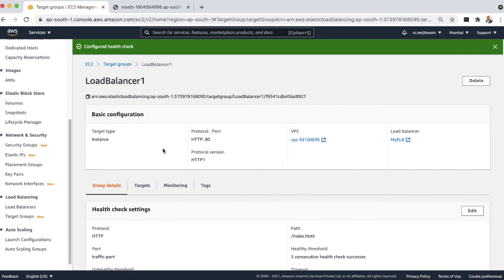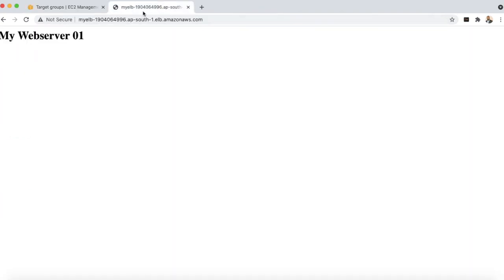Okay. Once you save, just go and refresh the page, right? Refresh it. See, it's working now. Okay, so now once we refresh the traffic, it goes to server 1 and server 2, right? The server keeps changing, right? So this is how the load balancer works.